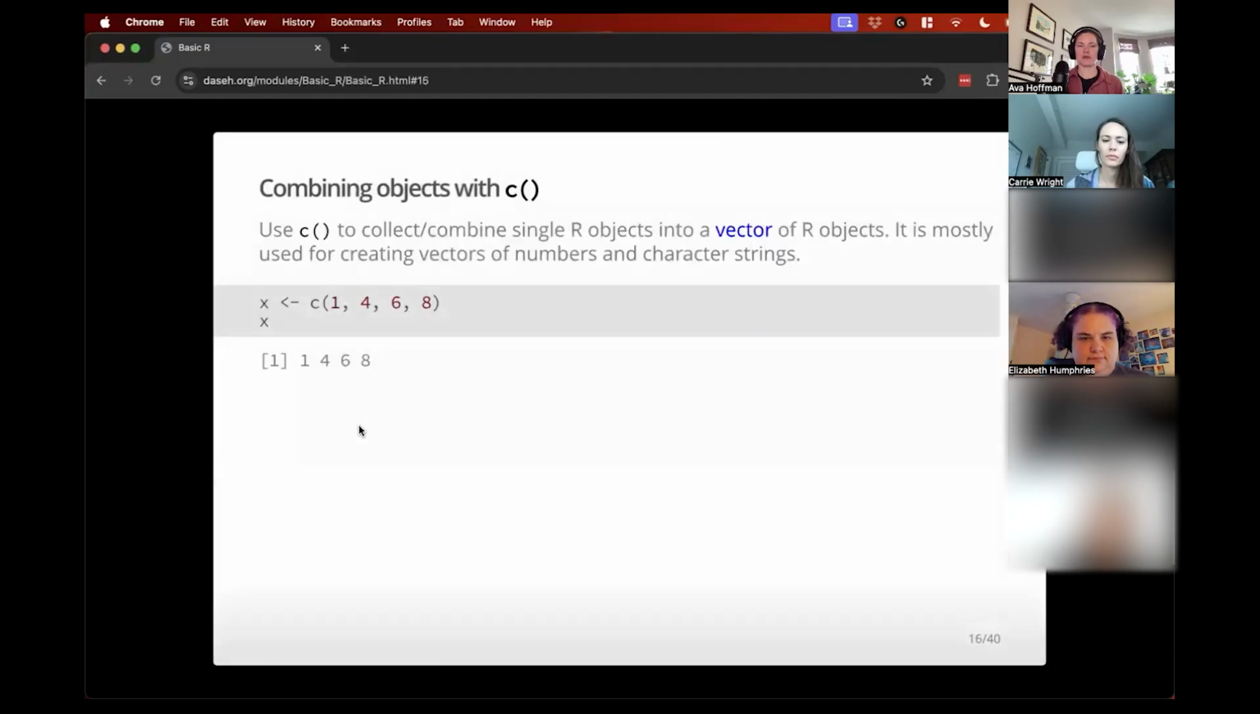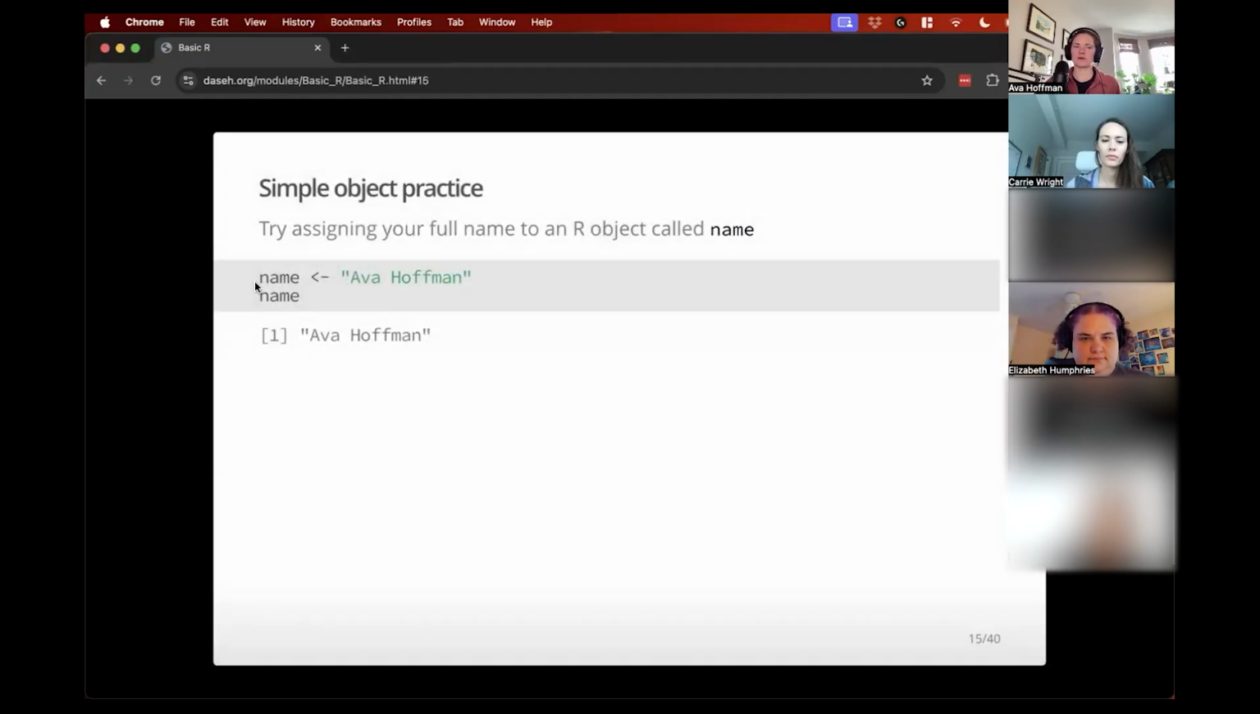All right. Any questions about assigning these kind of simple objects here? We did some numbers, we did some text. Anything we want to reiterate there?